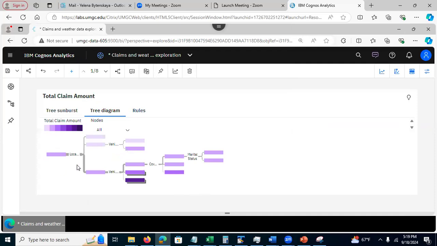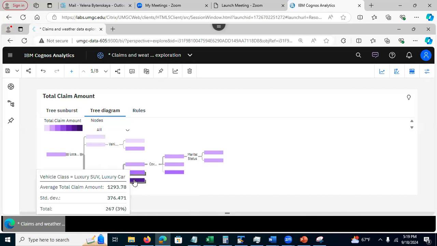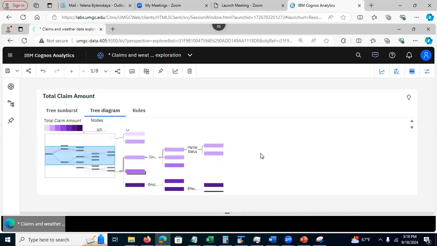So here, this represents all data. This topic is important. This represents all data. The whole thing here, right? It represents all data. Then location is used for the first split. Depending on the location, we take a certain path, right? So this is a suburban location. As you can see, the claim amount is the highest for suburban location when the vehicle type is luxury, of course, right? It makes sense, doesn't it? Luxury cars, see, this is $1,200. So I might be interested in analyzing that piece, right?